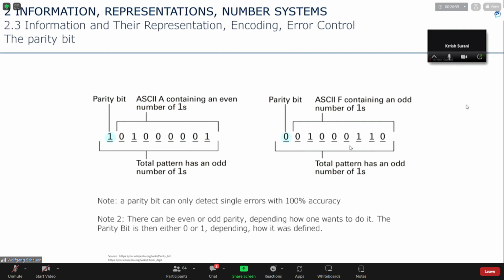So with the parity bit, you're always manipulating the pattern such that your overall pattern has an odd number of ones. If the original pattern has an even number, then you are adding a 1. If it already has an odd number, then you are adding a 0.